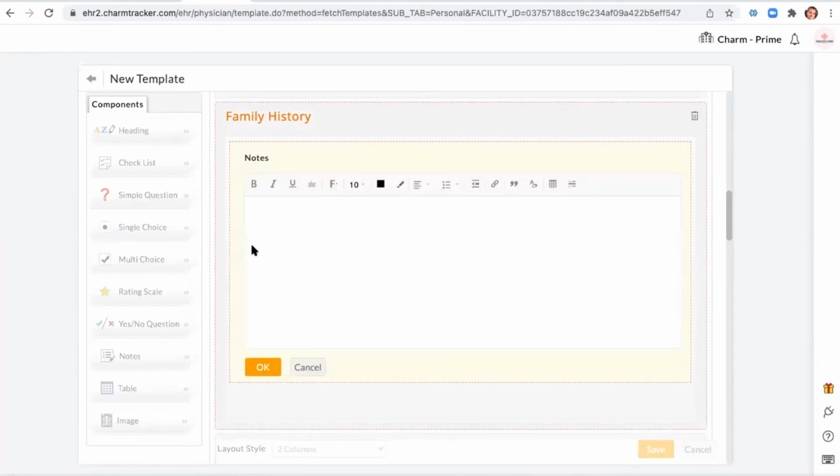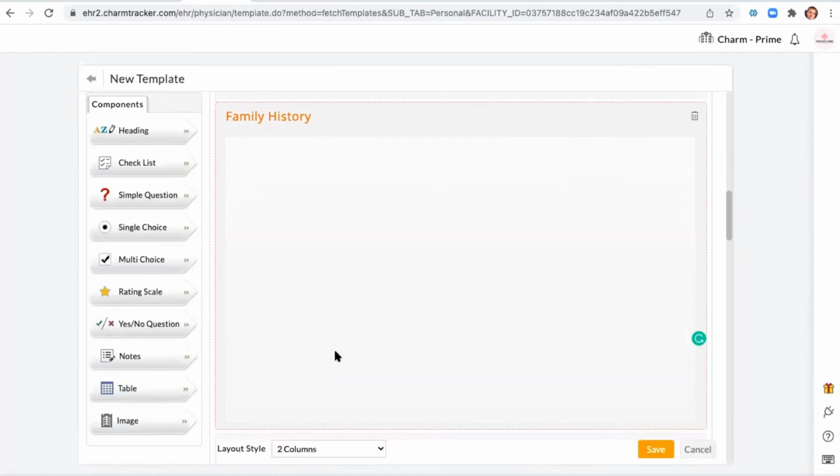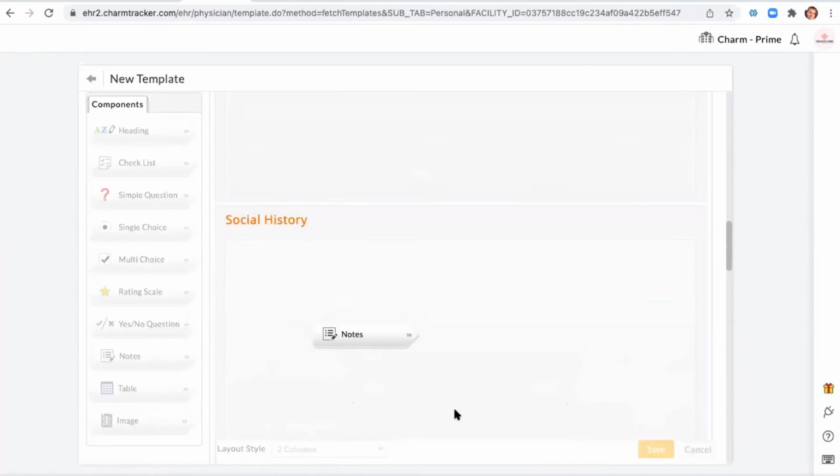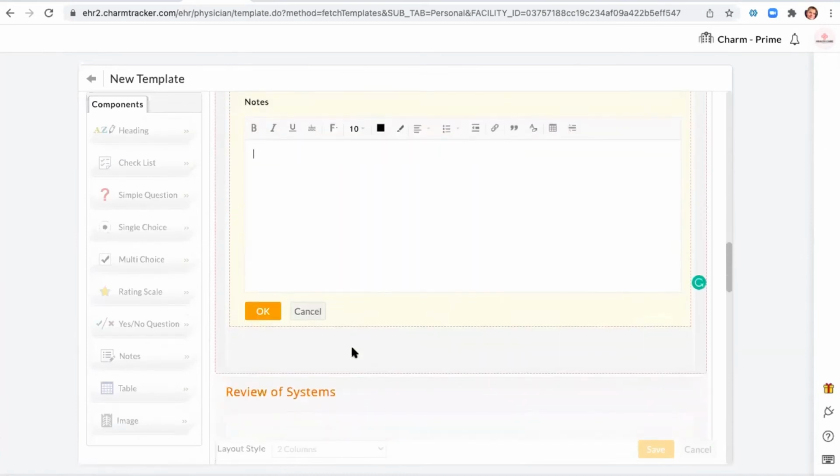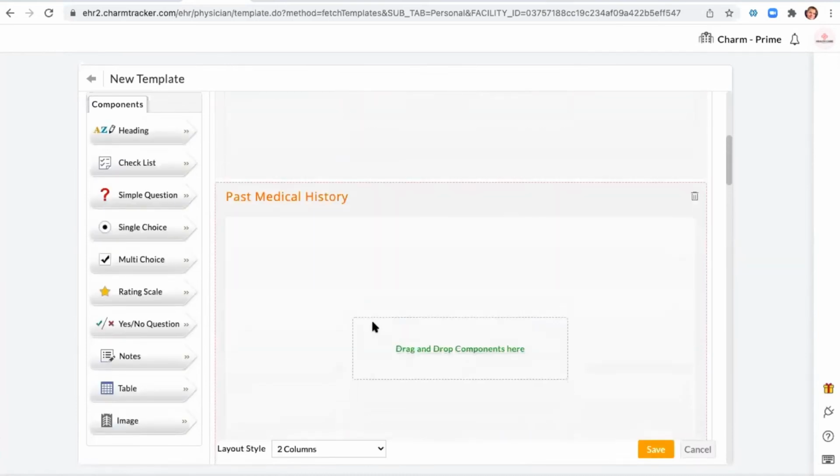box, I can actually just display any notes I want in right here. And I can repeat the note and it'll populate into their family history. Same thing for soap notes. If I drag in notes right over here, same thing. And let's go into their past medical history.